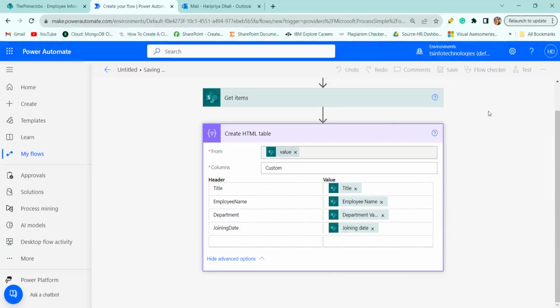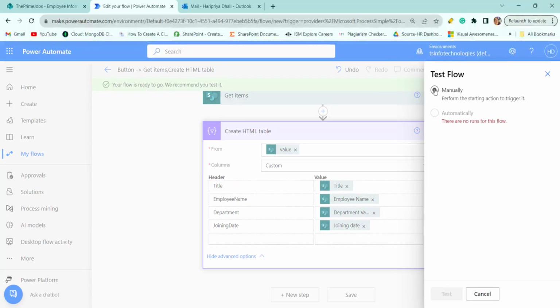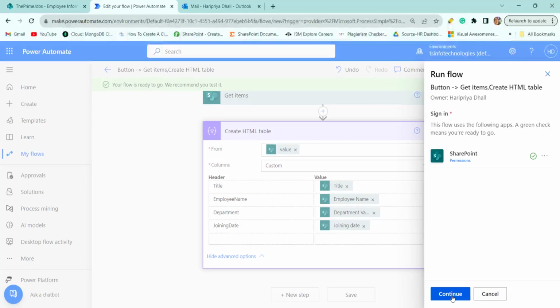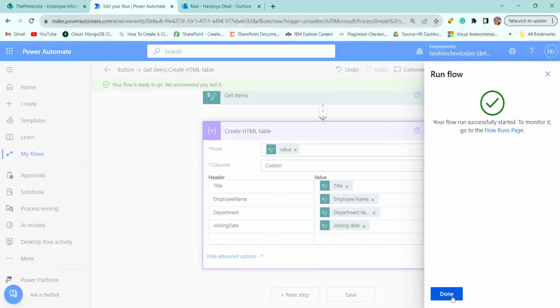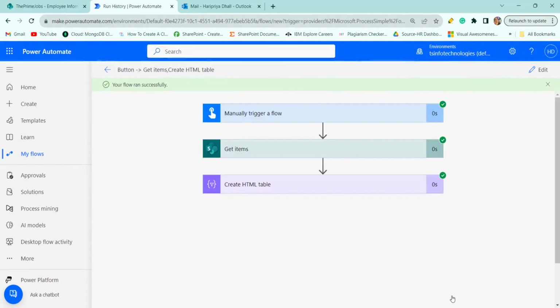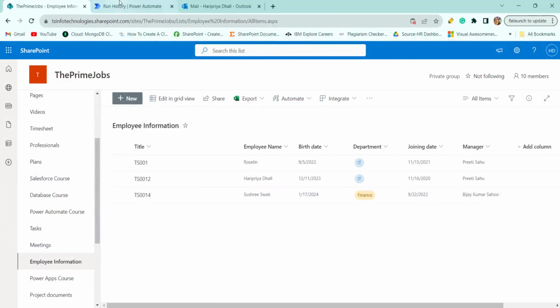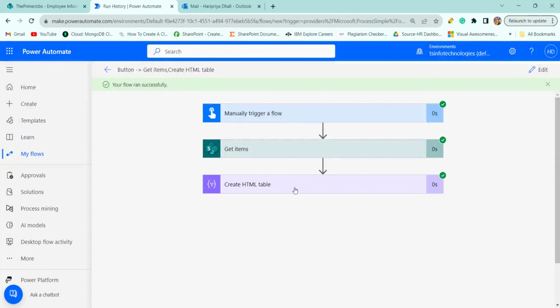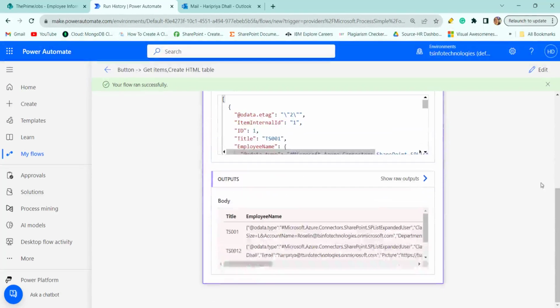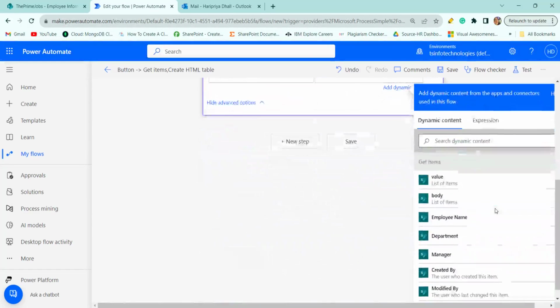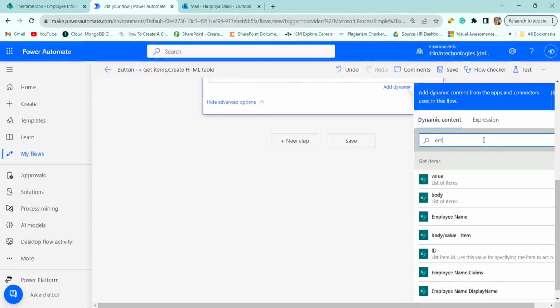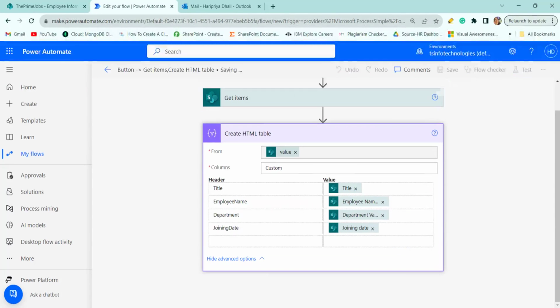Now we will save our flow and we will get all the items from the SharePoint list. Click on Test, then Manually, then the Test button. Next click on Continue, then Run flow, then Done. Here you can see our flow ran successfully and our list contains 3 items. If I go back and expand my Create HTML table action, I made a mistake: here it should not be Employee Name, it should be Employee Display Name. Now it is correct. Now we will save this flow.